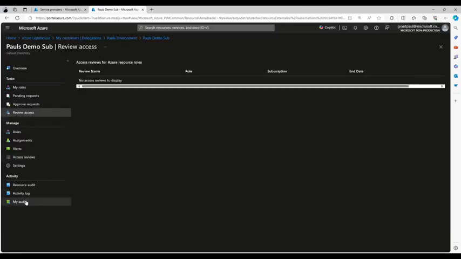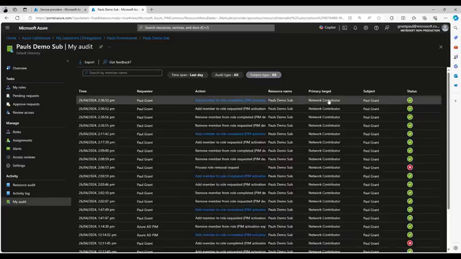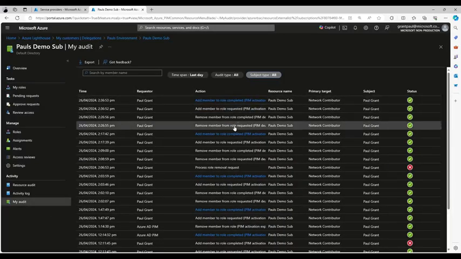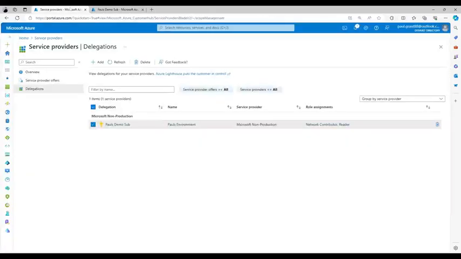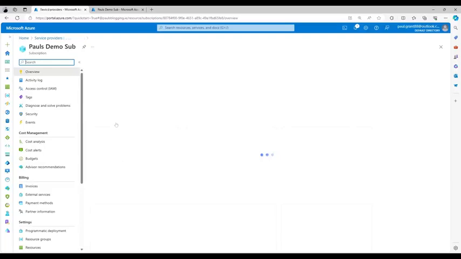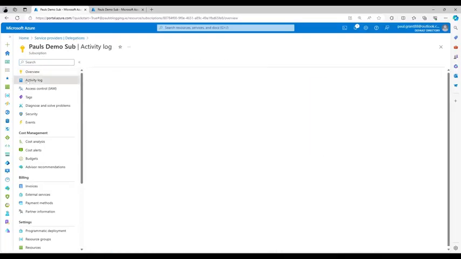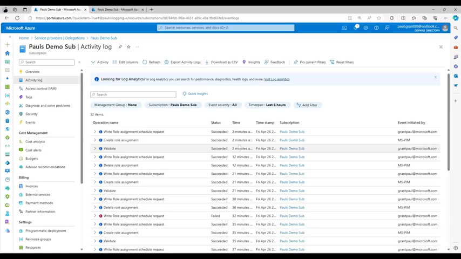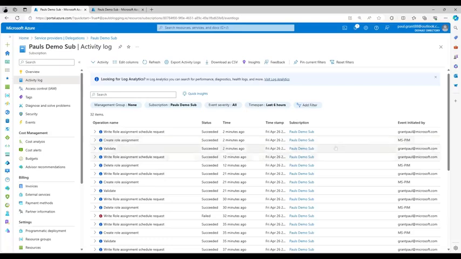What I really like about PIM as well is the auditing. It gives a complete overview of everything that has been happening inside the MSP's tenant, but also on the customer side as well. The customer wants to be updated on everything that's happening, what the MSP is doing. They can go into the activity log here and they'll get a complete audit of everything that has been going on. You can already see 2 minutes ago, we carried out the role assignment schedule, and it was carried out by the MSP in this case.